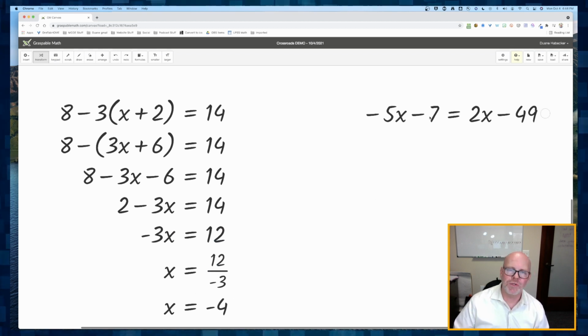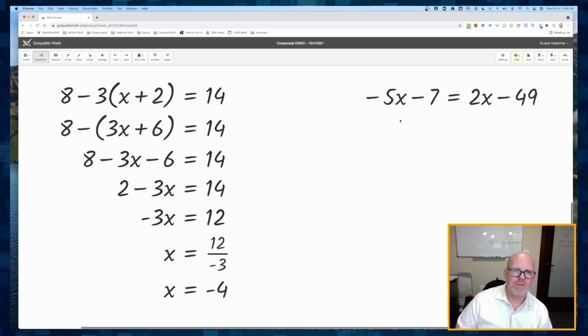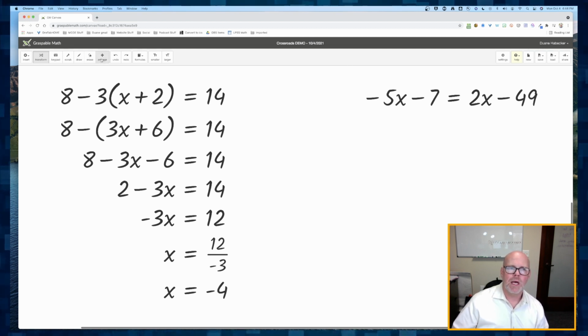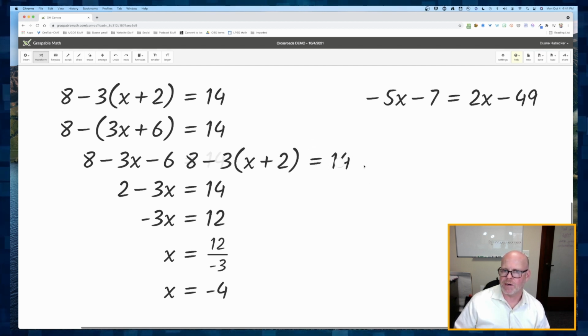Now I'm going to show you something unbelievably cool. With this, notice as I mouse over, I get these dots right here, these circles. I'm going to go to the original expression and just grab that dot and drag it over here.